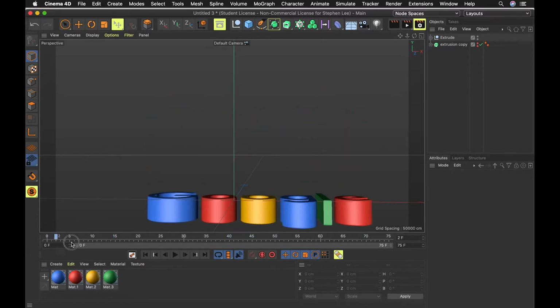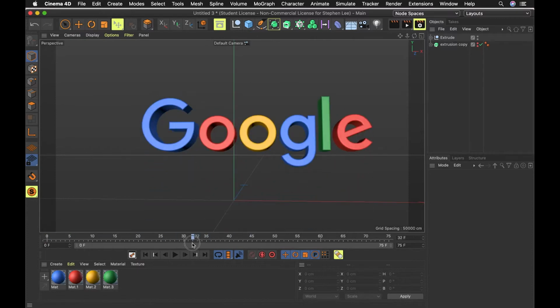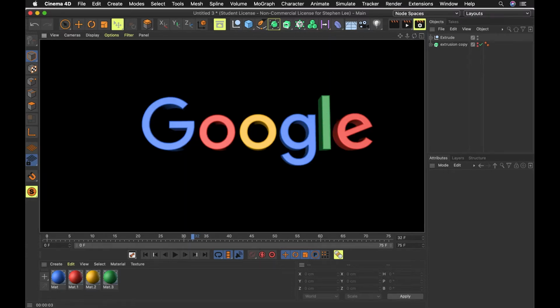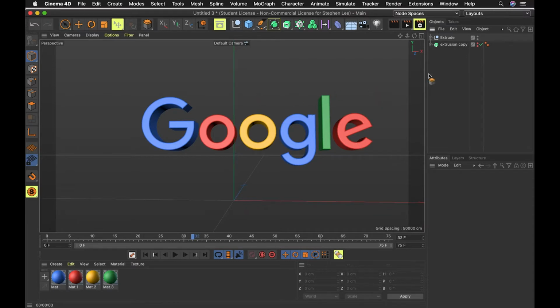The first thing I want to talk about is lighting, because if we go to a render preview and hit Command R, you can see there is this default lighting that's applied, and I don't have any lights in the scene. And that just kind of shows up.